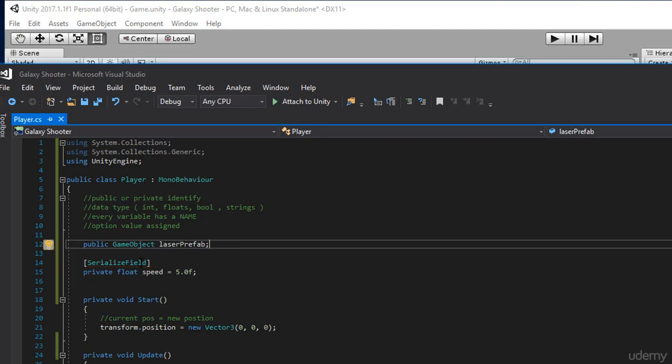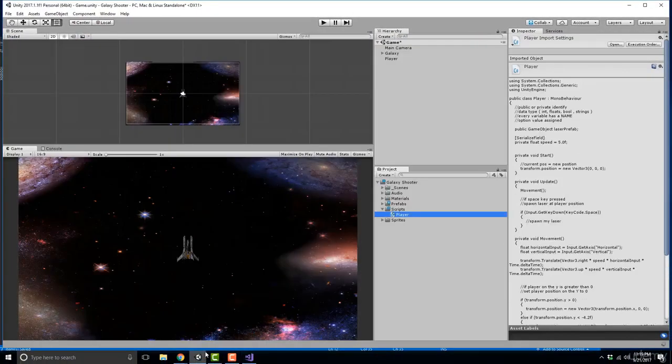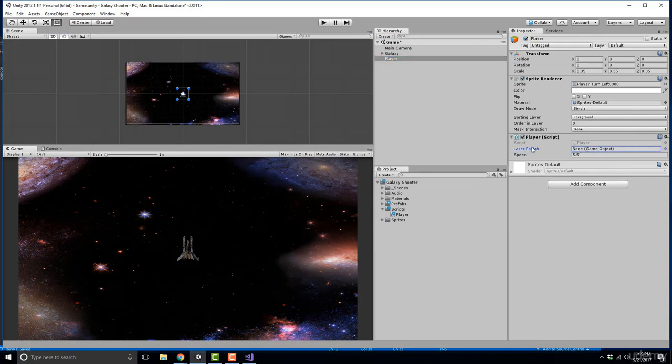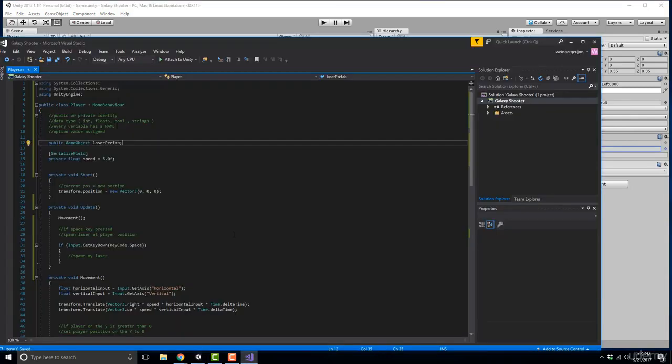Go ahead and save this and hop back over to Unity. If you click on your player, you'll see you now have a field where you can drag an object. Here it's looking for a game object, which is our laser, so it's looking for a prefab. Drop your laser in there, save your scene, and head back into your script.